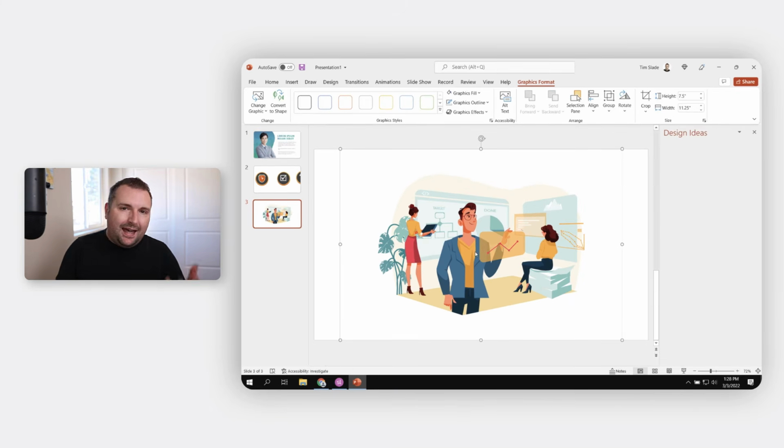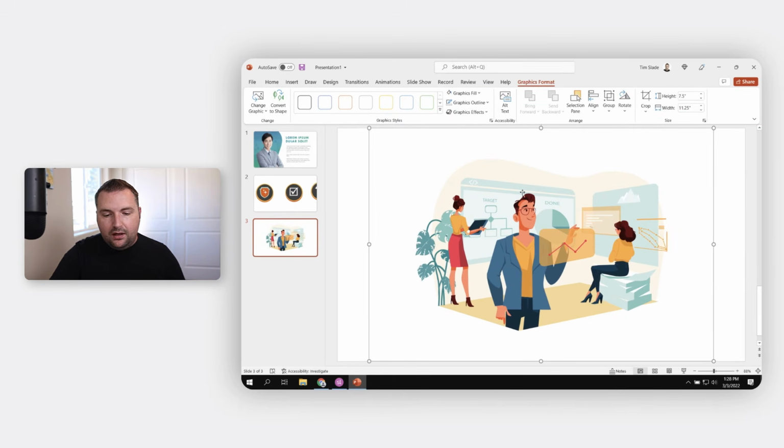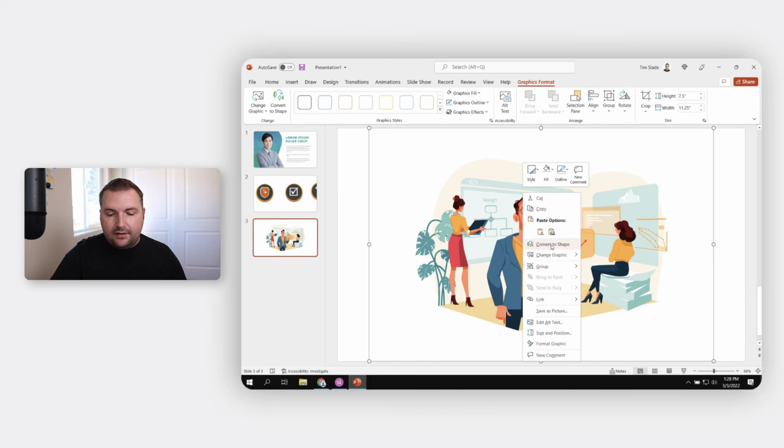Now, if you want to edit this SVG, and we're going to turn off these design ideas, we don't need those. All you have to do is right-click and say Convert to Shape.